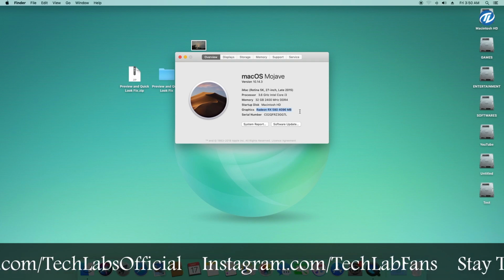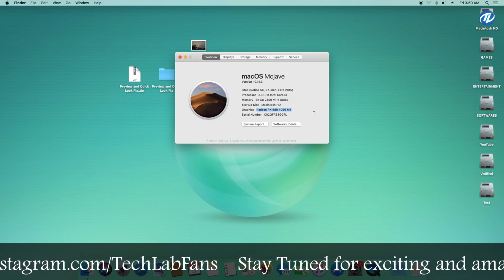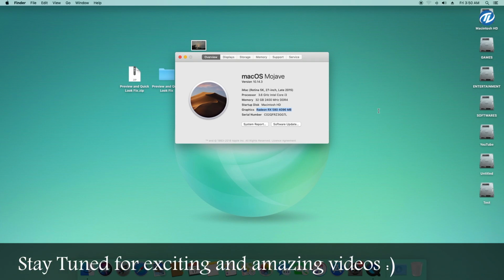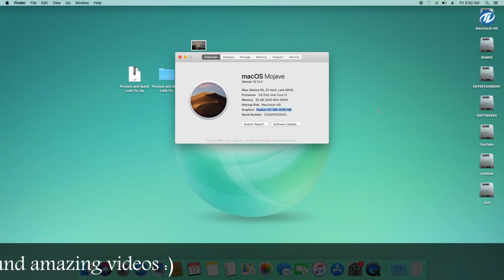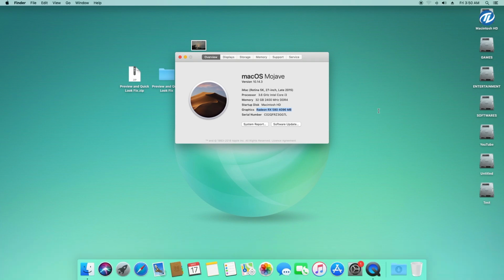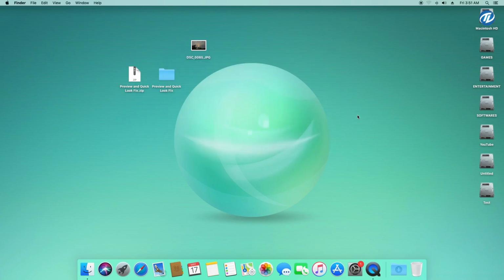You can check it over here, Radeon RX 580 4096 MB. This issue is mainly with the AMD Radeon RX series, can be with some of the Vega 56 and Vega 64 too, and with some of the Nvidia GPUs. This issue also exists in macOS Mojave. As you can see, the preview is working absolutely fine and quick look is also working. So guys, finally we have fixed preview and quick look issues on macOS Mojave.